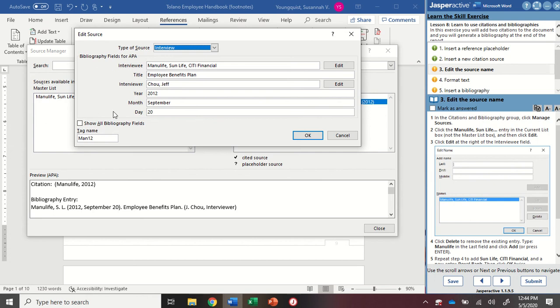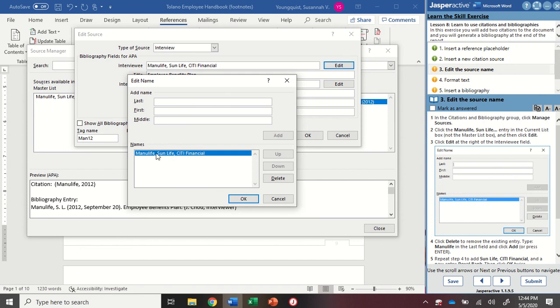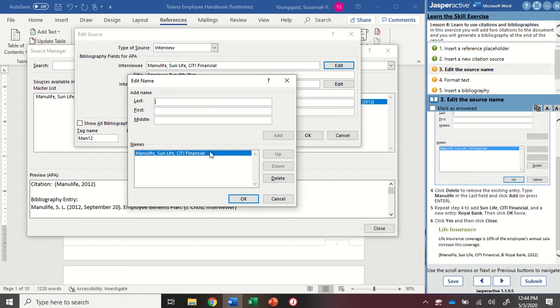We're going to click Edit at the right of the interviewee field. So here's interviewee, there's the field, there's the Edit button. I'm going to click on Edit, and this is going to open up the names that are currently showing under my interviewee section. And I want to change this a little bit. So first of all, make sure that you've selected under Names what's there, then go ahead and click Delete.